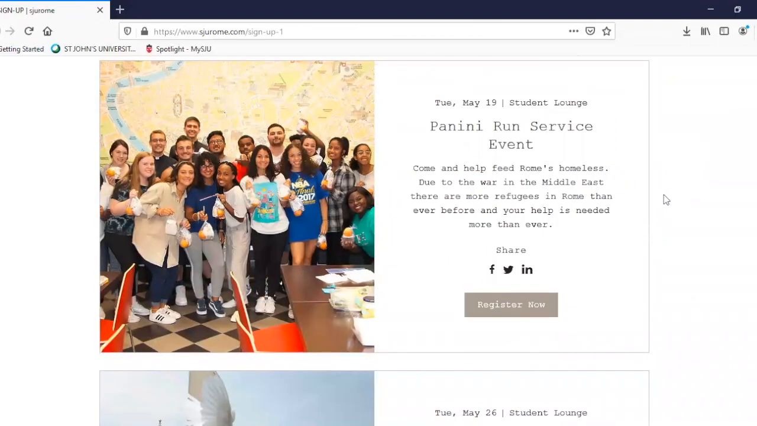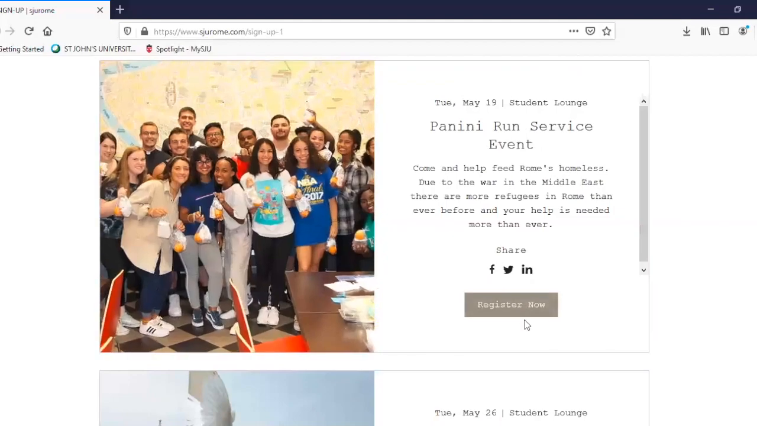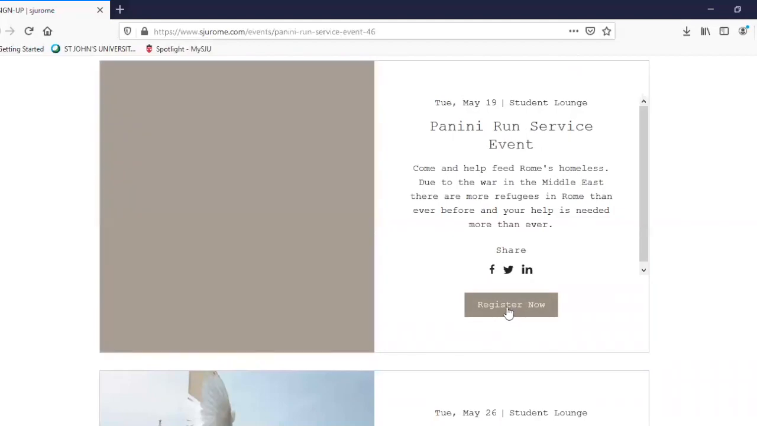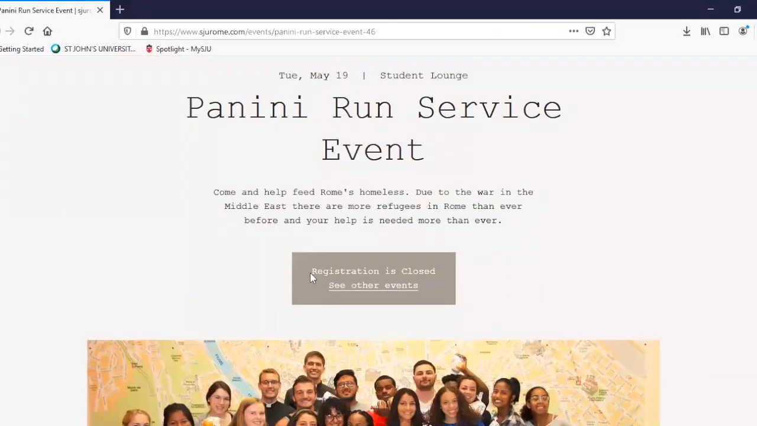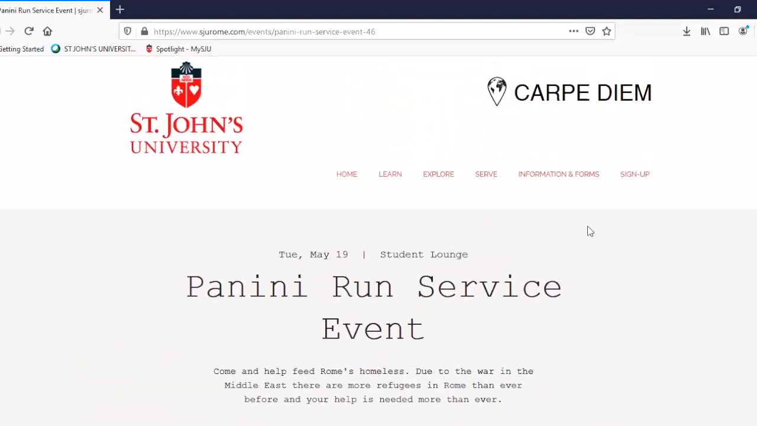So sometimes the events are full, and you'll see that here. So when you click on register now, you'll get this following message. When you go to an event and it's full, it just says registration is closed, but make sure you check back, because a lot of the times these events will open back up. For some reason, some students may not be able to attend, so check back on the website and try to sign up again. Also, during our Tuesday meetings, I'll let you know how many spots are available for each event, just as a reminder. So that's how you sign up for events.